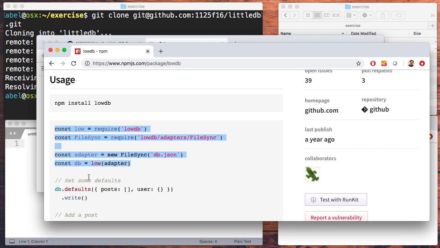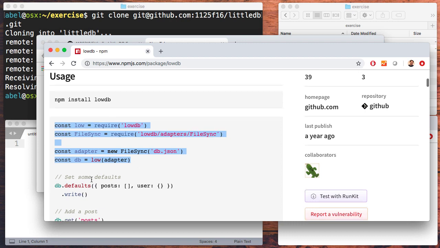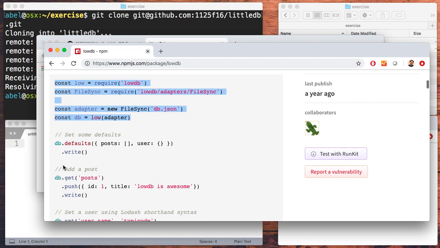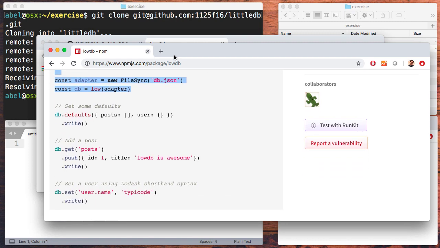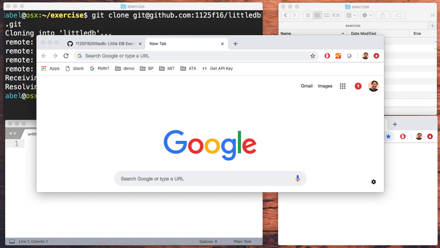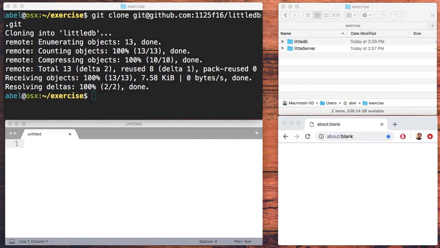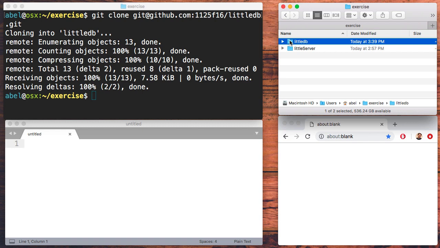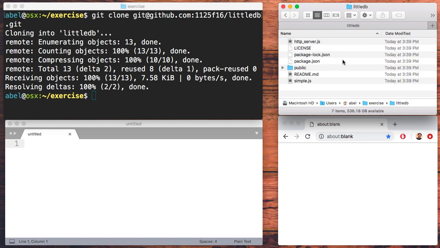It also gives you here some information as to how we initialize the database, the defaults, how we add a post, and so on. So we'll come back to this as we get into the application. For now, let's leave it aside and let's move into our work area. I'm going to go ahead and move in here to LittleDB. And you can see there that there are a number of files.